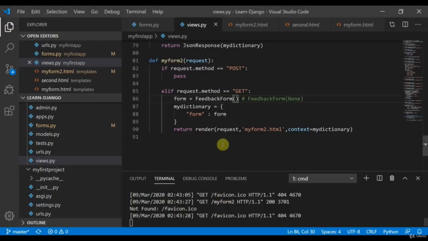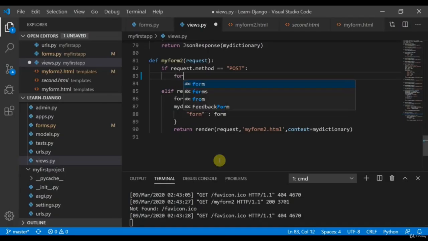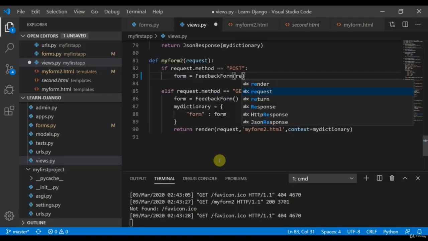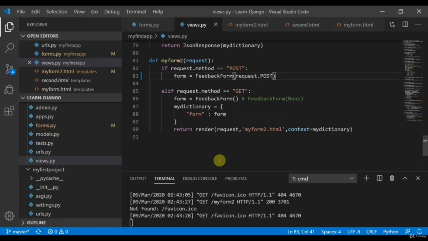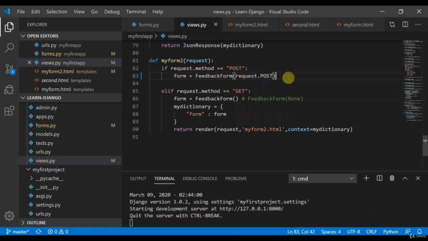But what if I make a post request? When I make the post request, basically I would be submitting the form. So when I'm going to submit the form, I'll make form equal to feedback form request.POST. So I'll get all the values when the form has been submitted using the post method.